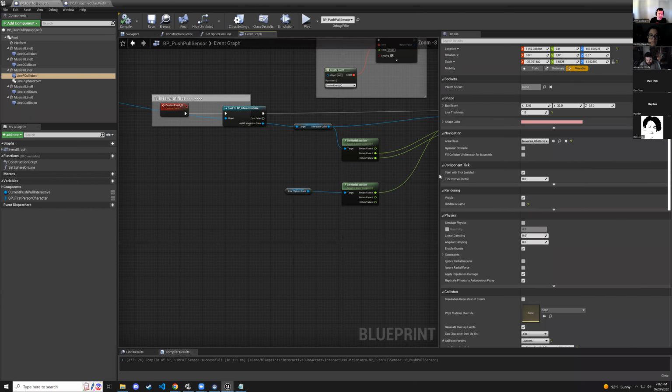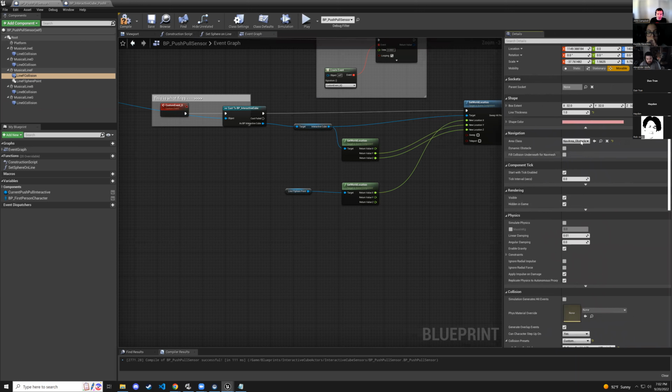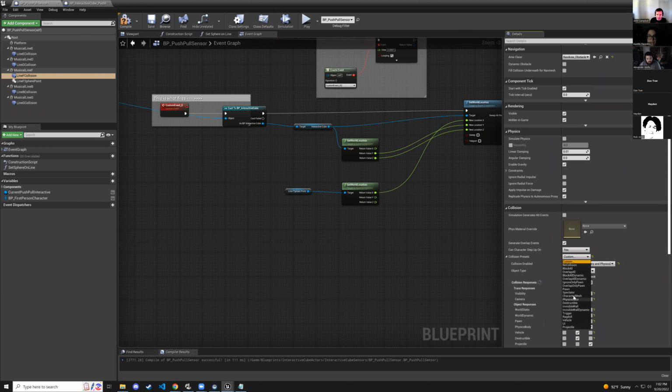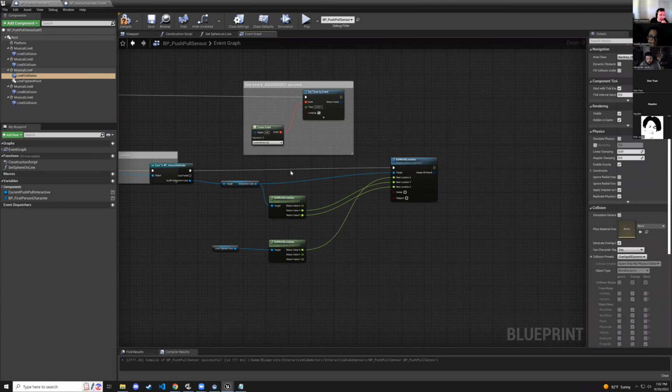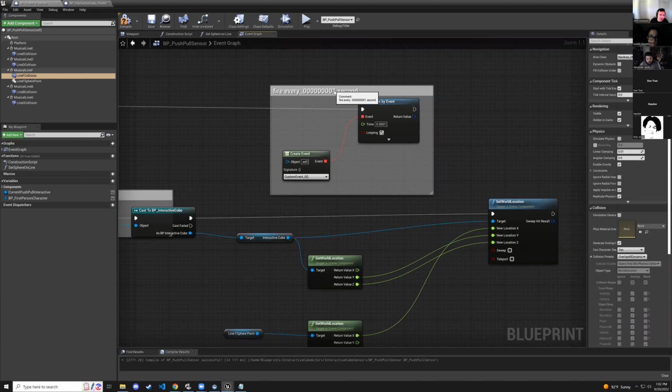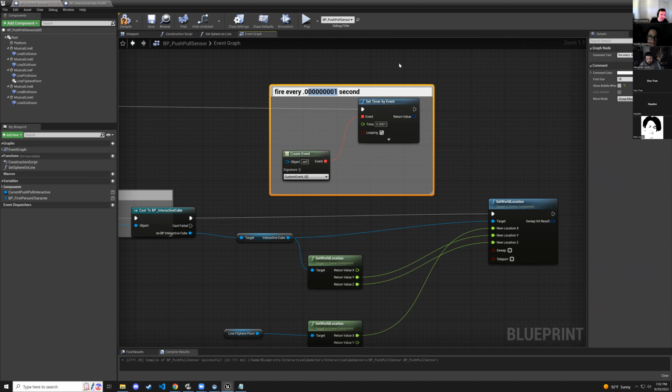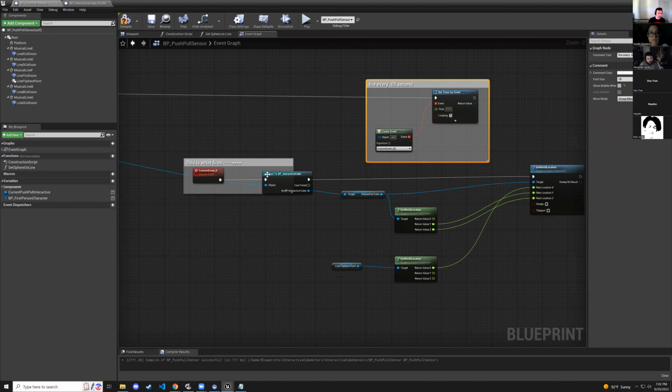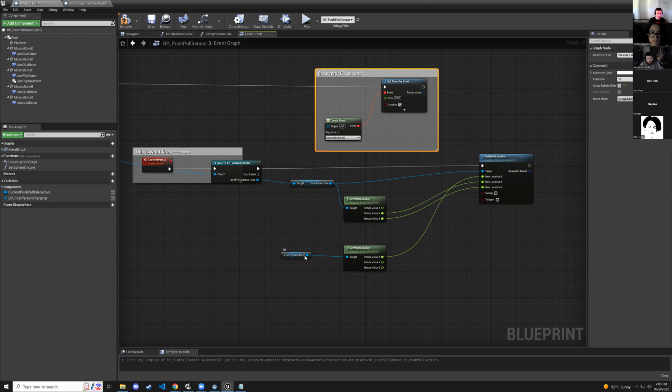So go to our event graph again. Let me turn this back the way it was. I apologize. We're going to change this back to overlap all dynamic. Okay, so that one's good. Right now, the first thing we need to do is, instead of firing every billionth of a second, we'll do like every 1 second, something like that. Obviously it's going to fire a little less, but that's okay. And our cube, I think this is all okay. This is fine.